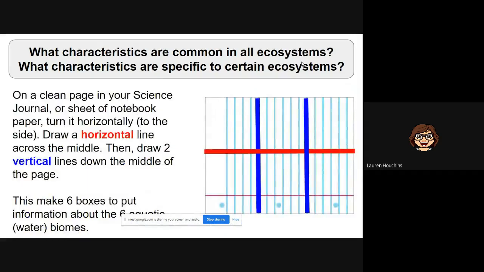So we're going to start with a clean page in your science journal or a sheet of notebook paper. You're going to turn that page horizontally, and you're going to draw a horizontal line across the middle, so side to side, and then two vertical lines. This is going to make 6 boxes to put your information about the 6 different types of aquatic biomes. Feel free to pause the video to go get your paper and draw your 6 boxes.